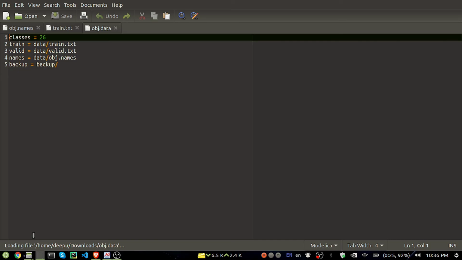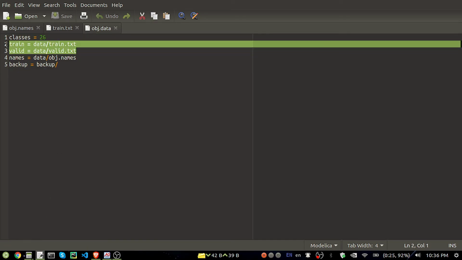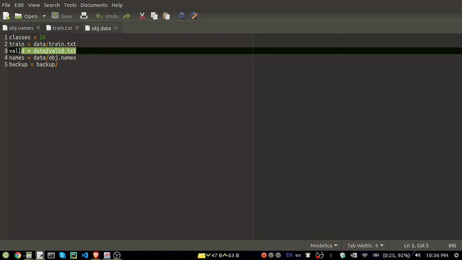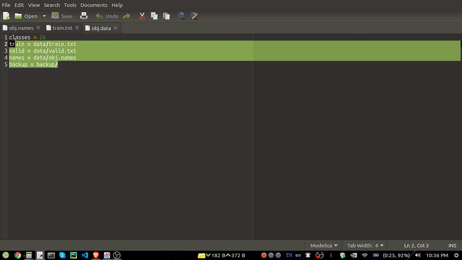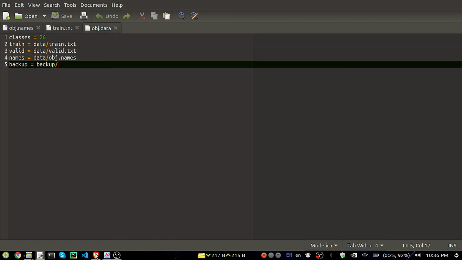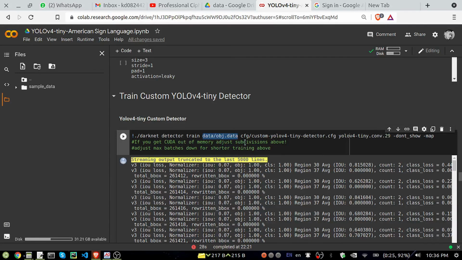So inside the data mentioned, it is the class names, train.txt, validation.txt, okay, obj.names, the path of that one, and the backup where we have to store the model weights. Everything is mentioned there. And after that, the CFG file we have to mention, okay. And after that we are passing the pre-trained weights that we are going to use here, and don't show, and the map is just for this kind of result, like a verbose thing.